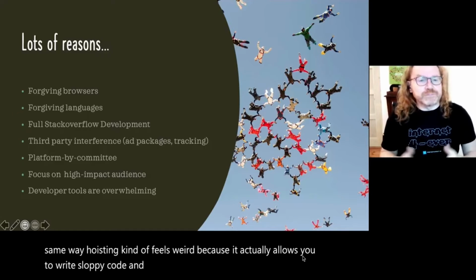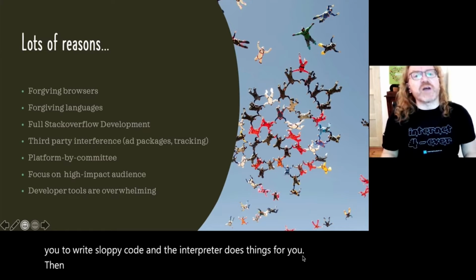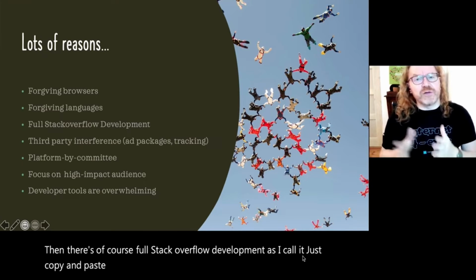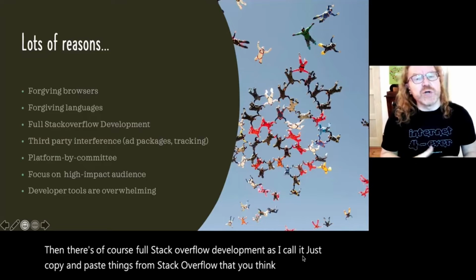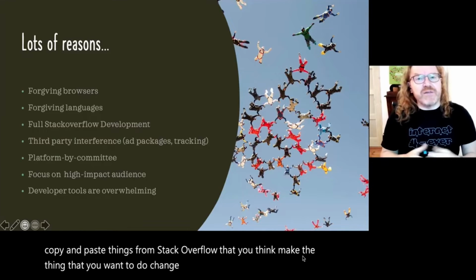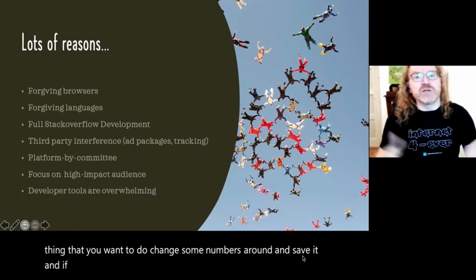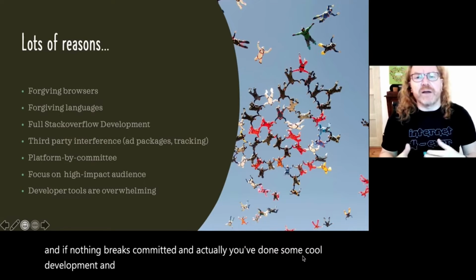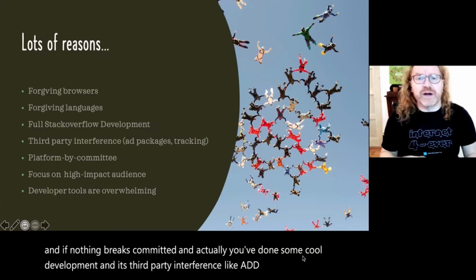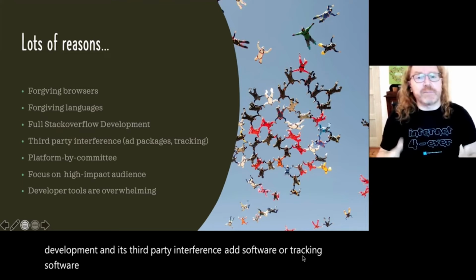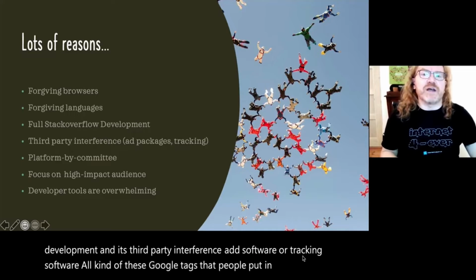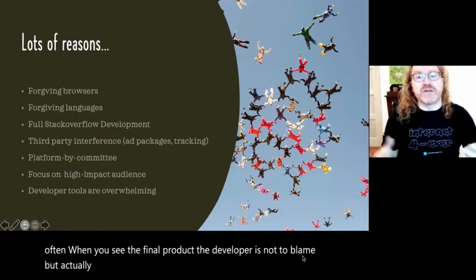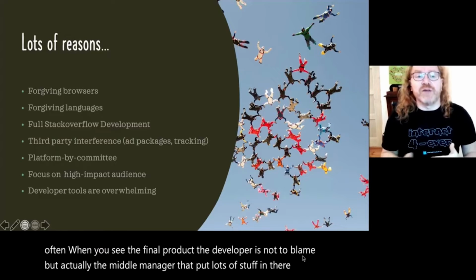Then there's, of course, full Stack Overflow development, as I call it. Just copy and paste things from Stack Overflow that you think make the thing that you want to do, change some numbers around and save it. And if nothing breaks, commit it. And actually, you've done some cool development. And there's third-party interference like ad software or tracking software, all these Google tags that people put in there. So often when you see the final product, the developer is not to blame, but actually the middle manager that put lots of stuff in there on top of the code of the developer.